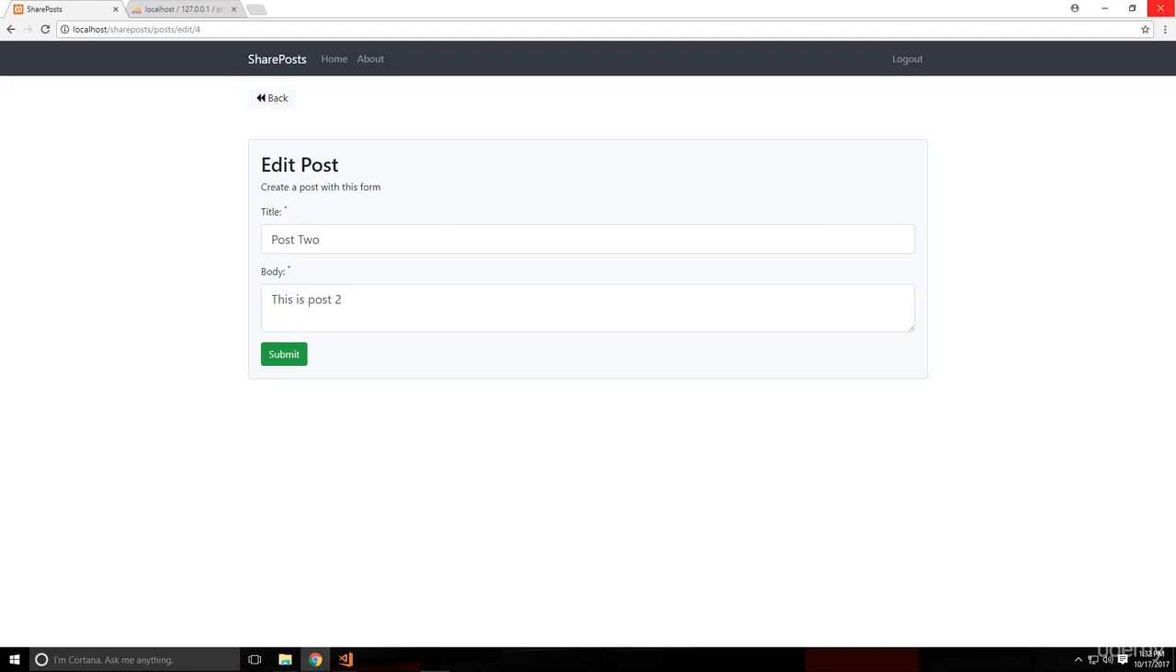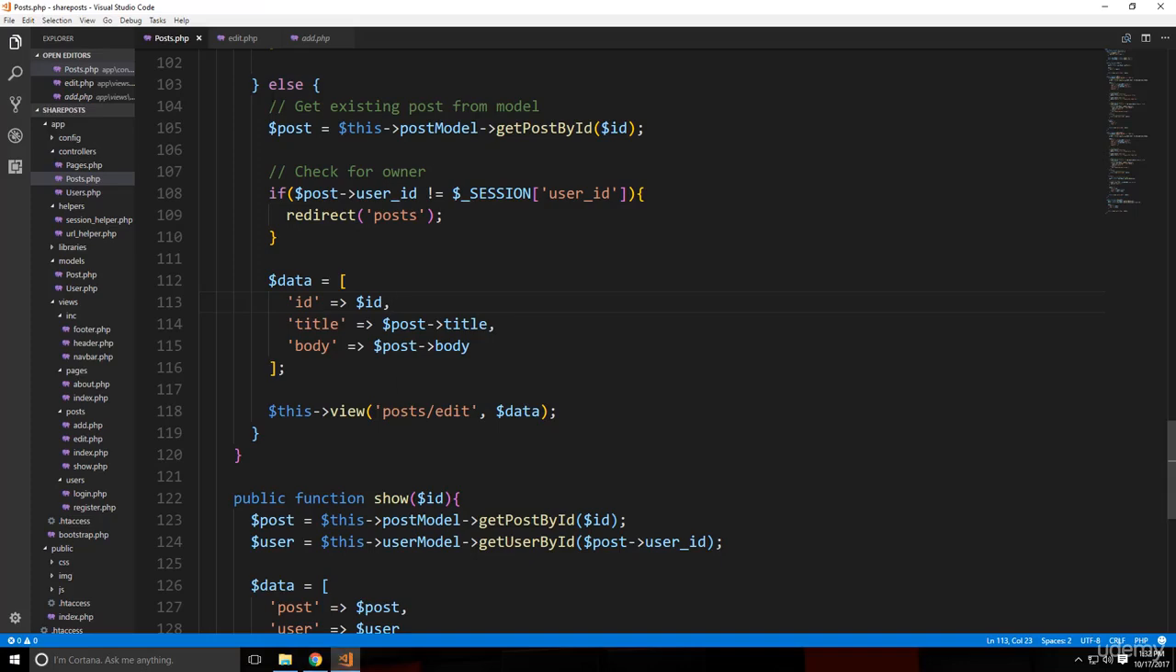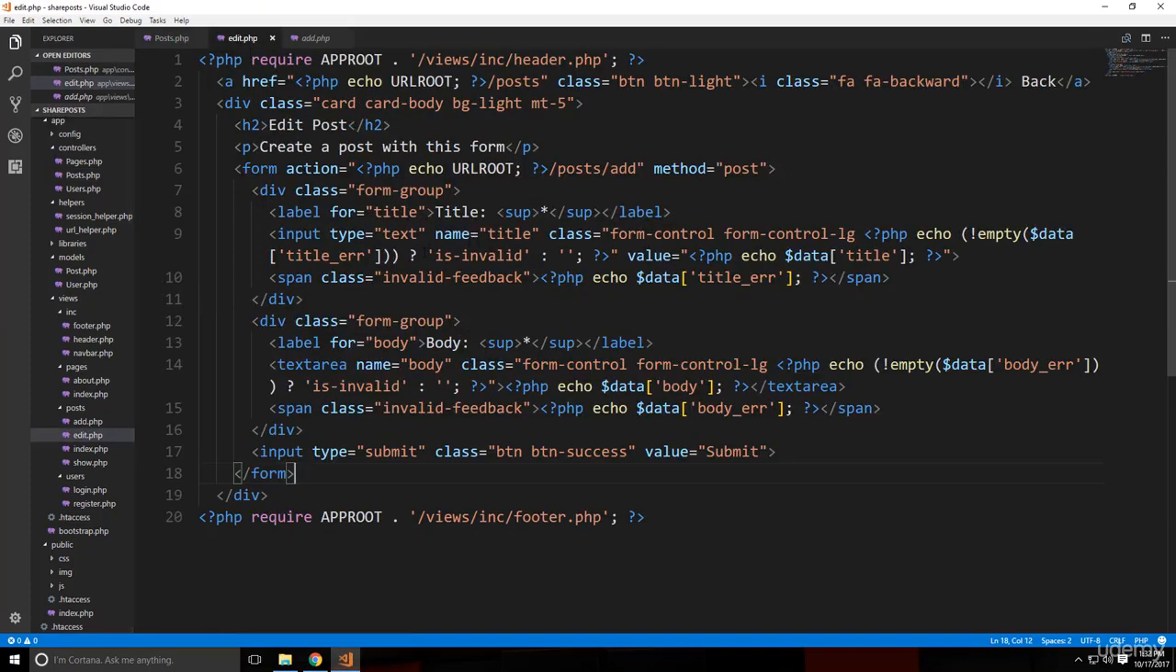Now for the submission, actually we will have to change something in the view. So let's go back to the edit view. Right now it's getting submitted to post/add, and that's not what we want. We want it to go to post/edit/ and then the ID, which we can get with PHP echo $data->id. All right, and then I don't think there's anything else we need to add, so let's save it.